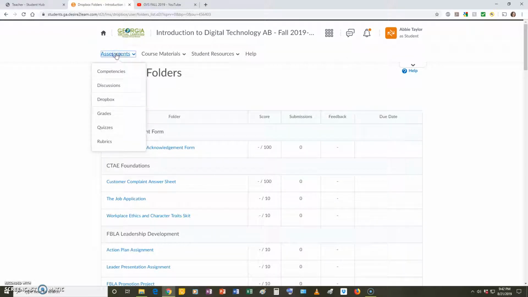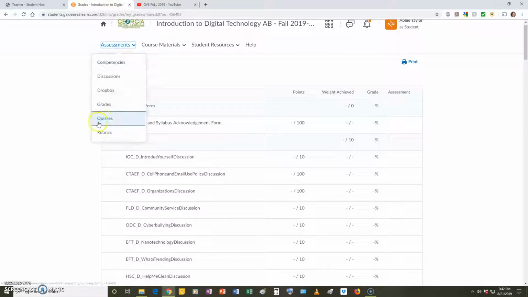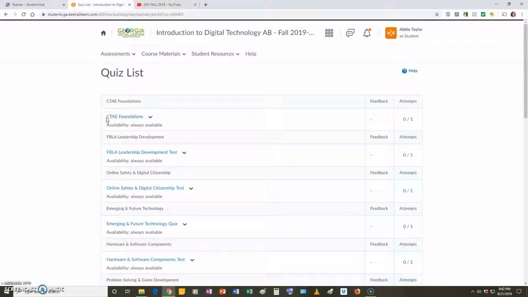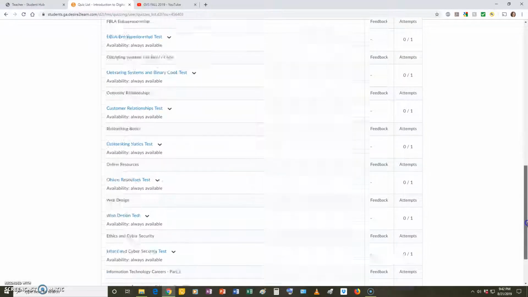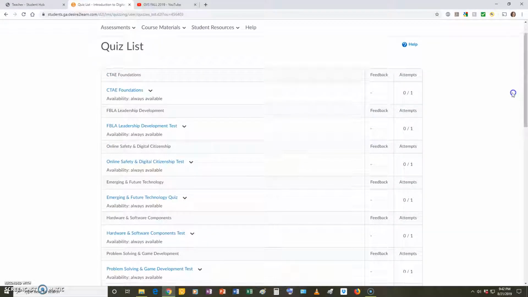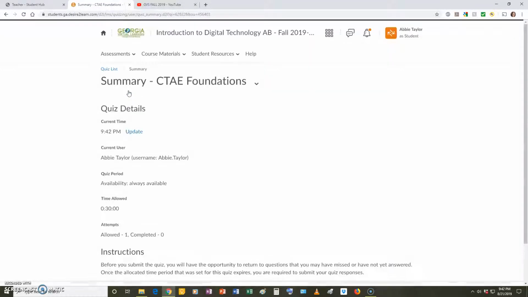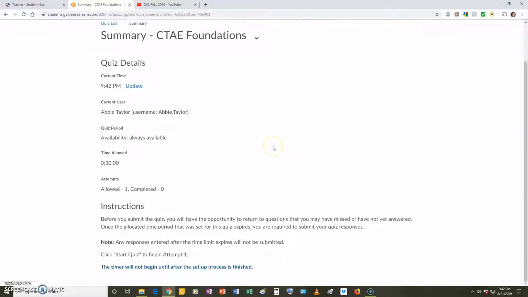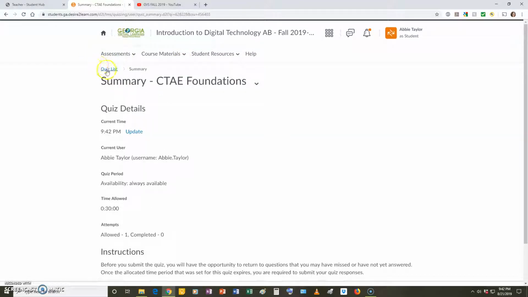All right, so that would be Dropbox, grades. Well, let's skip that for a second. Go to quizzes. You will have all of these tests and quizzes in this course. So these are timed one-shot deals. Okay? So whenever you're ready to take it, you take it. Don't start it until you're ready. They're multiple choice.